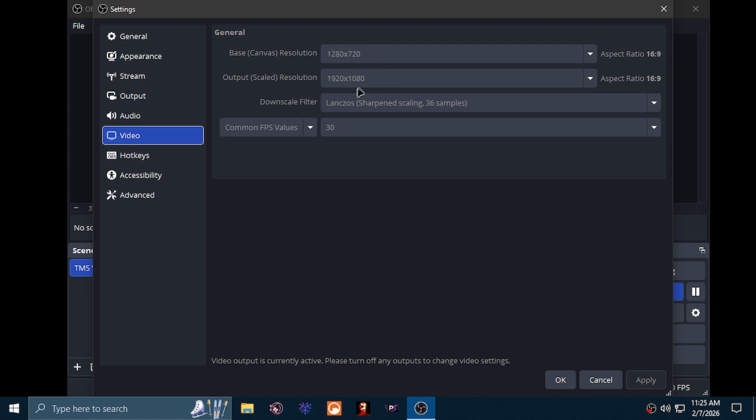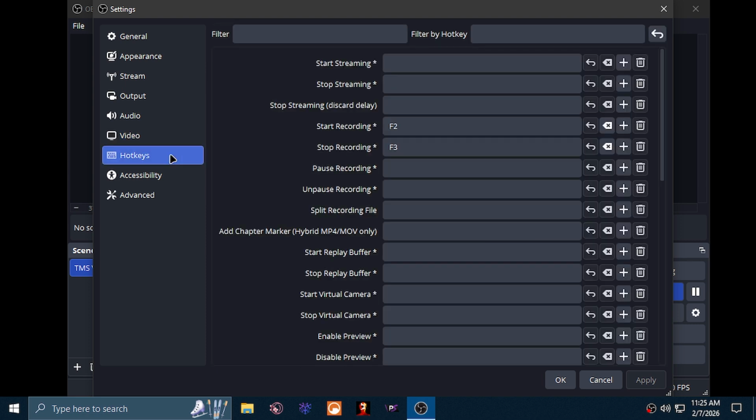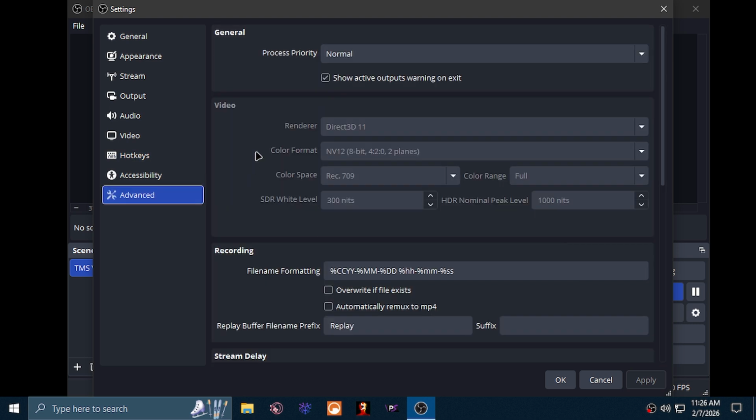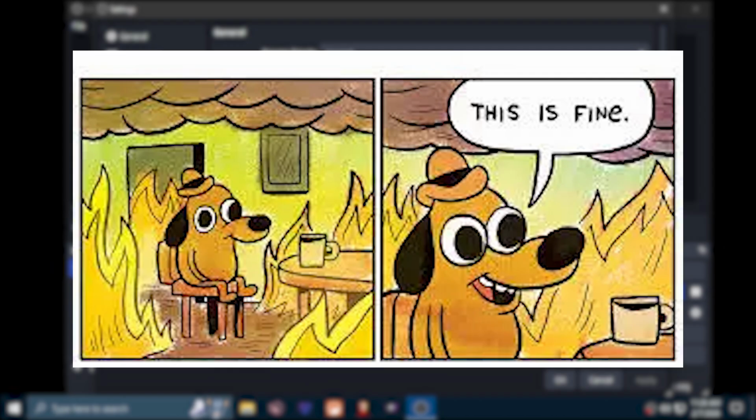Set FPS to 30 if you've set the bitrate to 9000 kbps and 60 if you've set it to 12,000 kbps. Go to the Hotkeys menu and set whatever hotkey you like to start and stop recording. Finally, go to the Advanced menu and let process priority be normal. You may think increasing it will result in smoother video, but trust me, it will just make things worse.